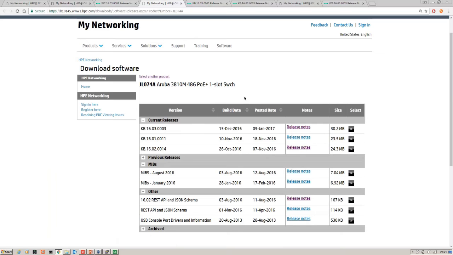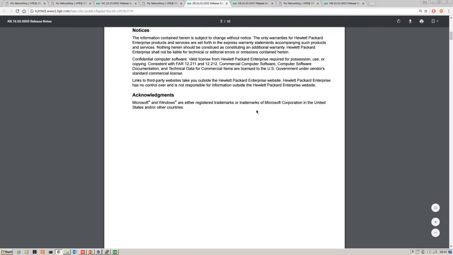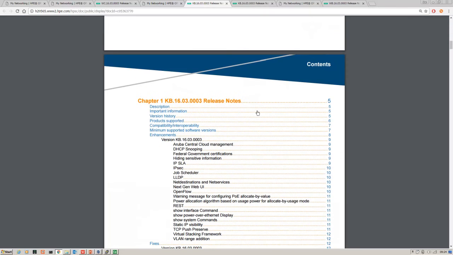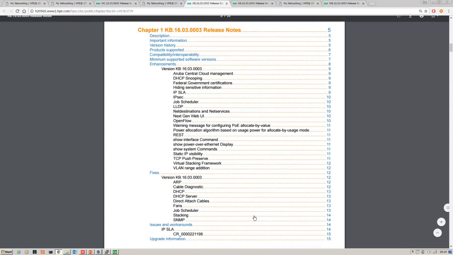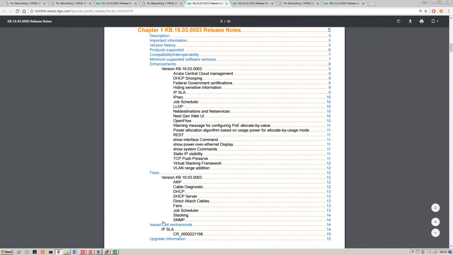Now let's take a closer look at the release notes for the 3810 and the 5400. That is the KB release, which I've already downloaded. Here we have the release notes, and you can see a number of features that have been included in this new release. So quite a lot listed on there, but some of them aren't applicable to this release. As you can see, there's a lot there. So what I've done is I've put together a slide which brings together some of the highlights.